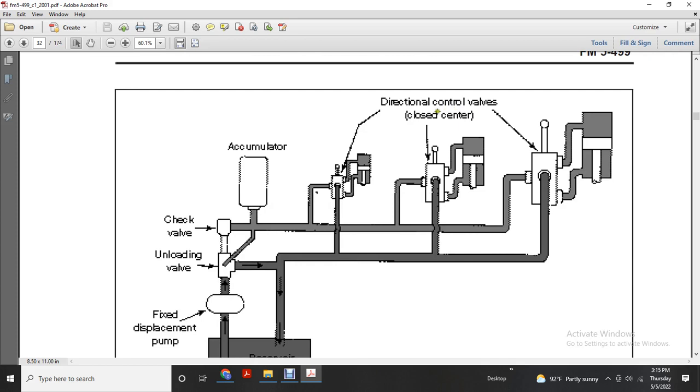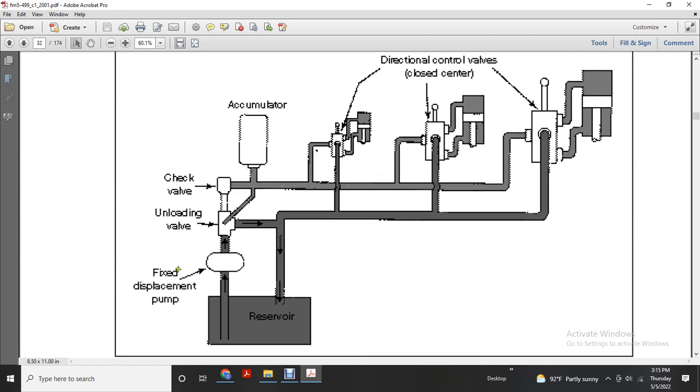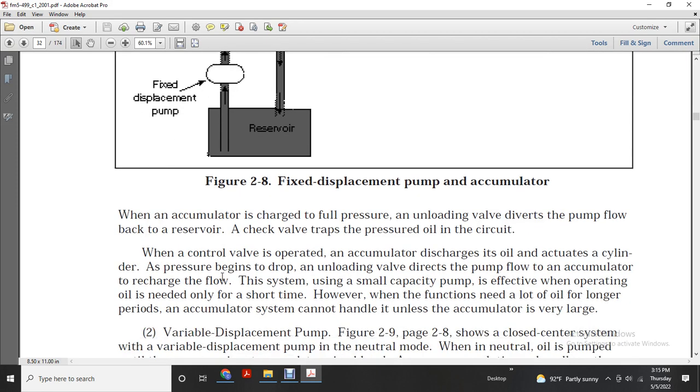Alright, you have your directional control valves, closed center, accumulator, check valve, unloading valve, fixed displacement pump and reservoir. When the accumulator is charged to full pressure, the unloading valve directs the pump flow back to the reservoir, and the check valve traps the pressure and oil in the circuit. When the control valves operate, the accumulator discharges oil and actuates the cylinder; as pressure begins to drop, the unloading valve directs flow to recharge the accumulator. This system uses a small capacity pump effectively for functions needed only a short time, but it cannot handle lots of oil over a longer period unless the accumulator is very large.